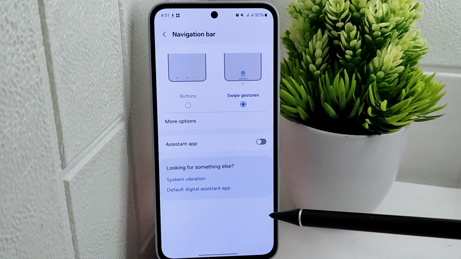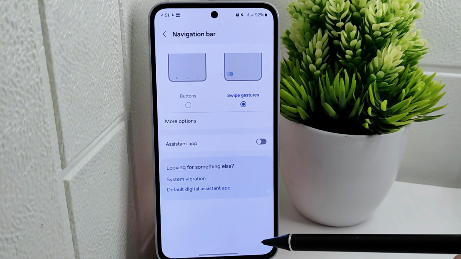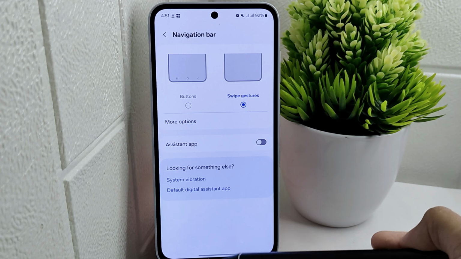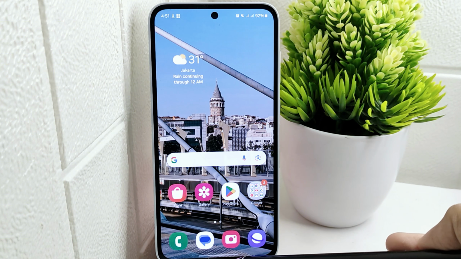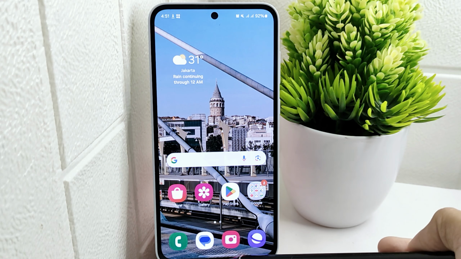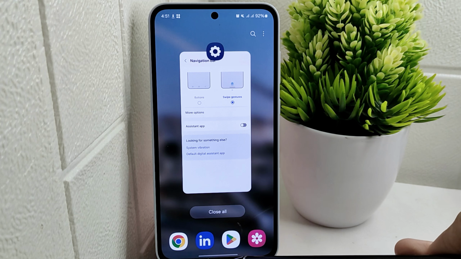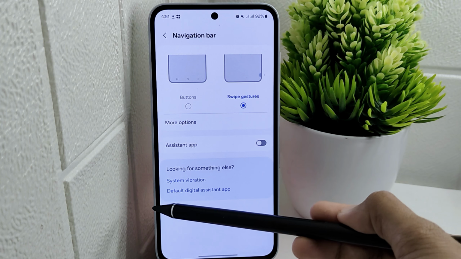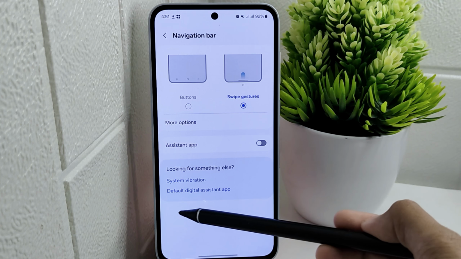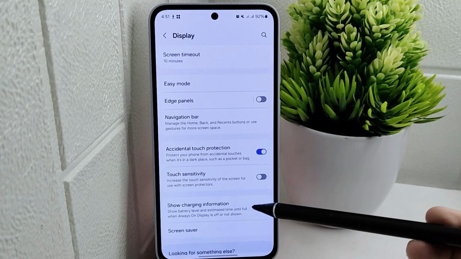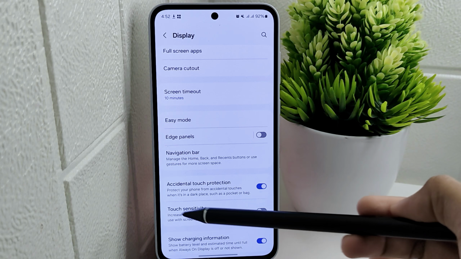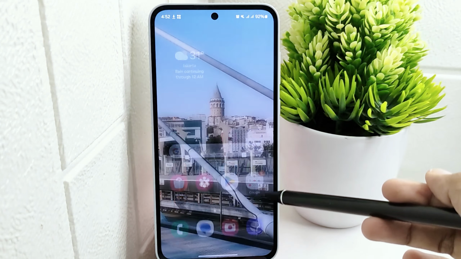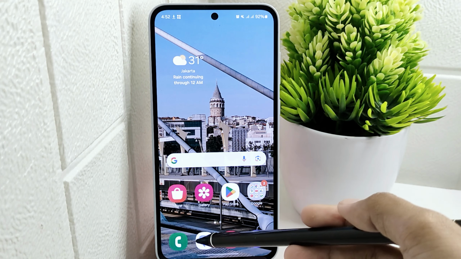Once activated, you can utilize the swipe gesture as follows. To navigate to the home screen, swipe up from the bottom of the screen. For switching between apps, swipe up from the bottom, hold briefly, then release. Lastly, to go back, swipe from either the left or right edge of the screen. This swipe gesture provides an intuitive and efficient way to navigate through your device interface with ease.